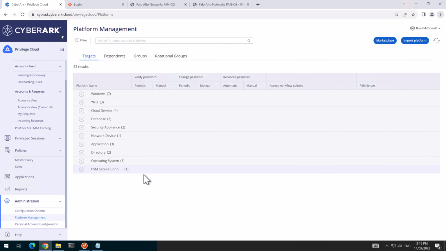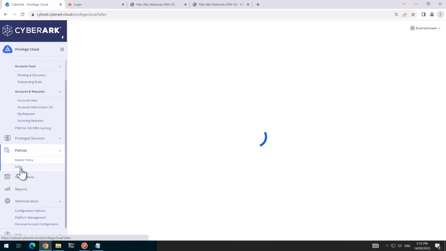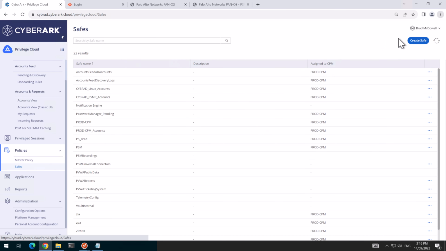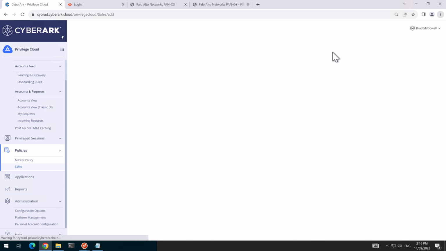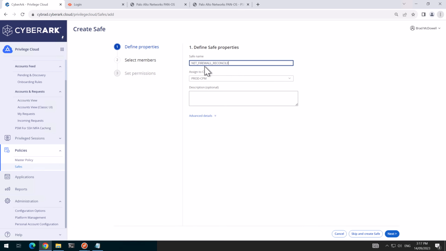Now that we have that all cleaned up, we'll create two safes. So we'll go to Policies and Safes here, and we'll go Create Safe. The first safe will be for the network firewall reconcile account. Typically, you would add in an AD group or a role to this safe, but I'm going to press skip and create safe and work out the permissions later.